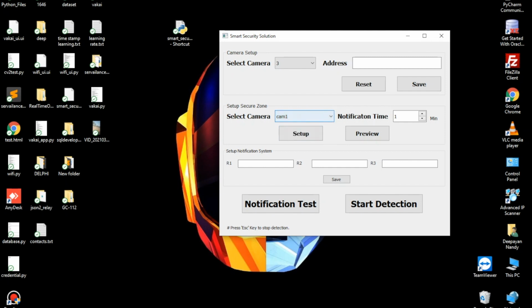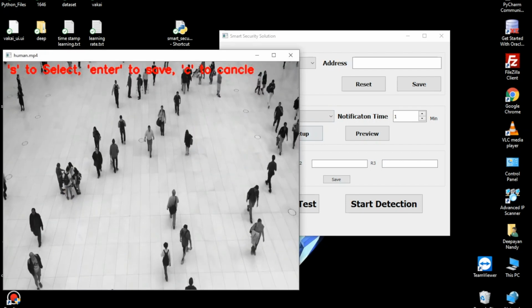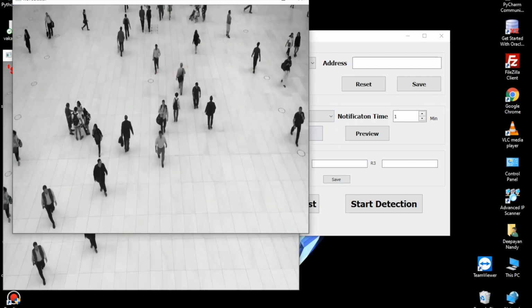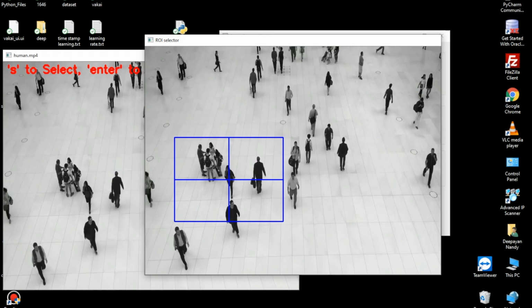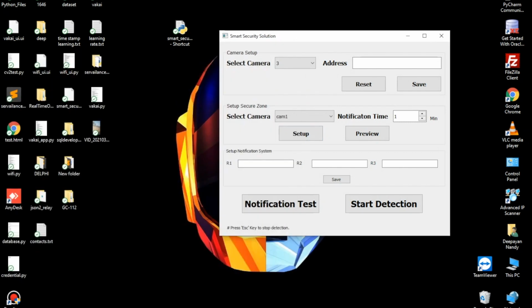First of all just choose any of the cameras we have previously added. For now I am choosing one, click on setup, and then press the S button to extract a particular frame from that video footage. Suppose I am creating a boundary box here. This blue box will be our most secure place where we don't want any kind of human, fire or smoke. After choosing that part we just need to click Enter and Q to stop this stream.